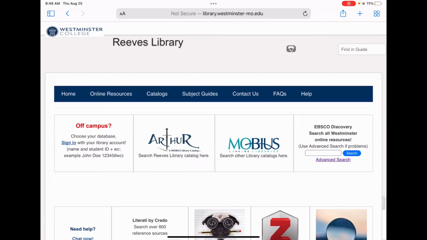Today we are going to go over how we can navigate the Reeves Library webpage to be able to find all of the services and subscriptions that we have available. To start, you're going to want to go to library.westminster-mo.edu and you'll be brought to this page. You can also Google Reeves Library, or you can even find the library icon on MyWC.